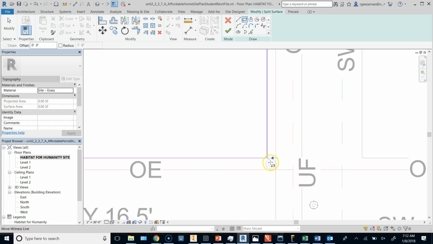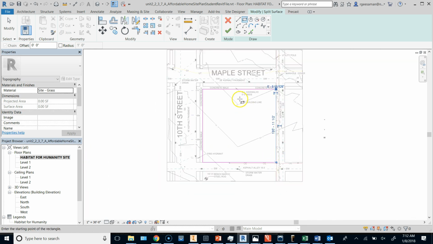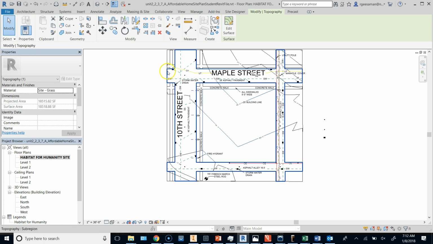That's pretty good. When you zoom out, you can see that our new split surface looks like it's right on top of the existing lines of our property. So I'm going to click check. And now instead of having one large site, we have the overall site and then our surface inside. So now I can come in and bring in my house.